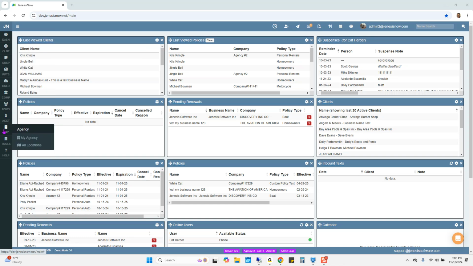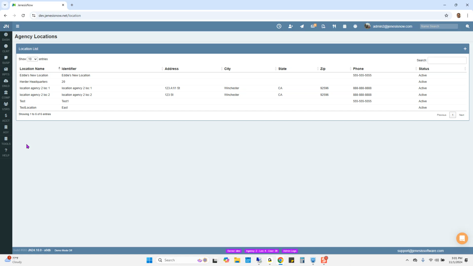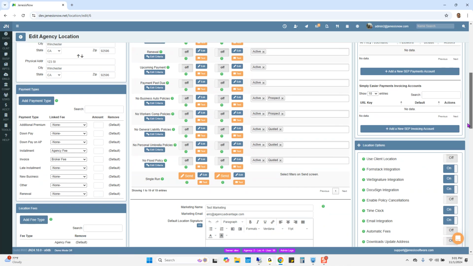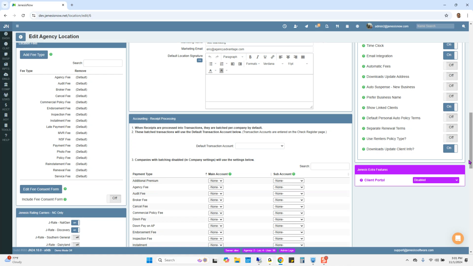From inside your JenesisNow dashboard, let's scroll all the way to the left vertical toolbar, go down to agencies and click on all locations. Once you click on all locations, select your agency location. Once inside this screen, let's go all the way to the right and scroll down until we see location options. To the bottom, second from the last, you'll see use renter policy type.